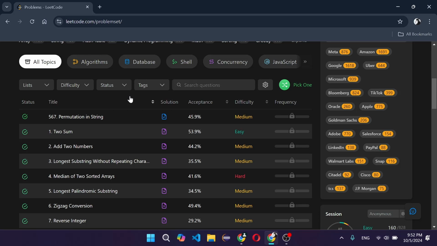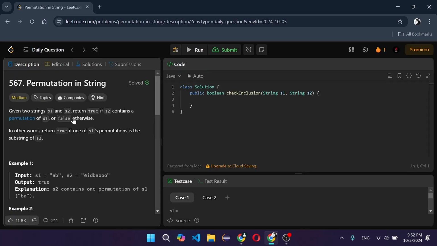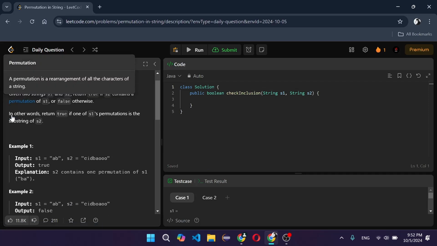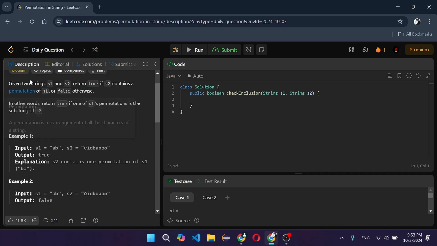So today's problem is Permutation in String. Now in the description, this problem is number 567. It is a medium problem. Given two strings s1 and s2, return true if s2 contains a permutation of s1, or false otherwise. In other words, return true if one of s1's permutations is a substring of s2.